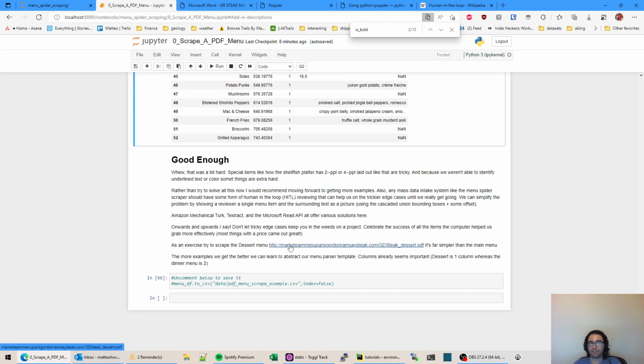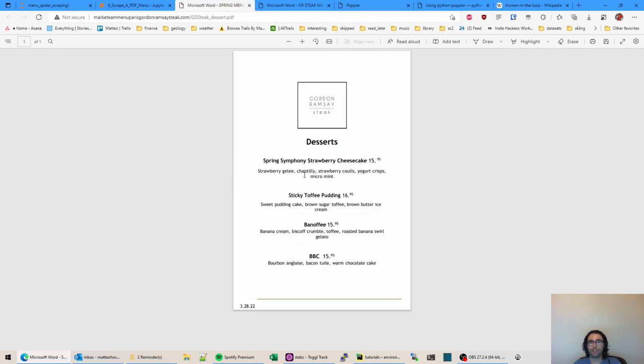A good exercise if you want to see if this actually works or how good you are at doing this, I'd recommend just scraping the dessert menu here. So we can see it's a pretty similar layout to before. The prices are to the right, and then we see actually bold and then not italicized, and font size is different, but it should be all very straightforward for you to handle and do as an exercise to prove you know what you're doing, if you're interested.